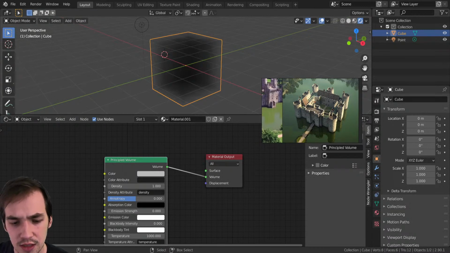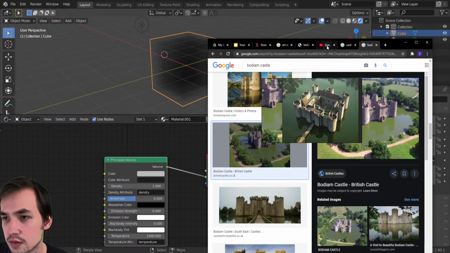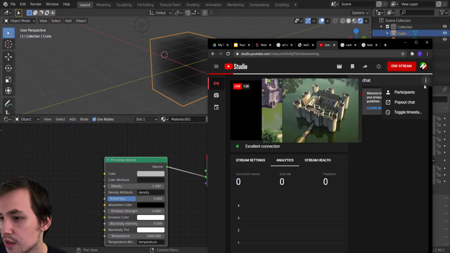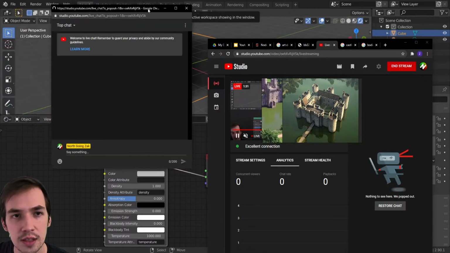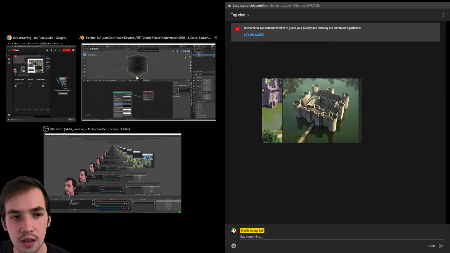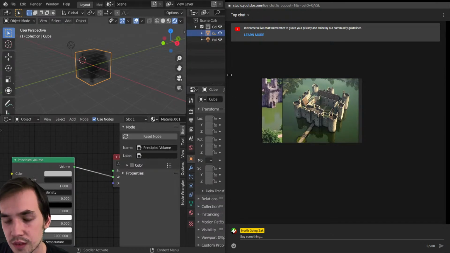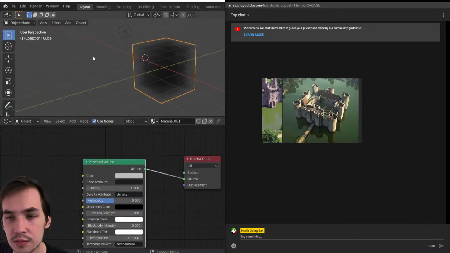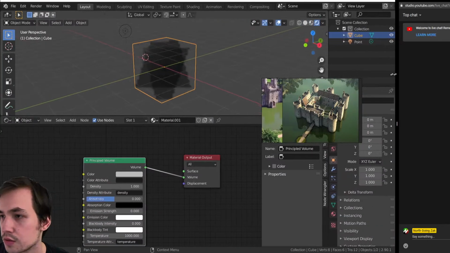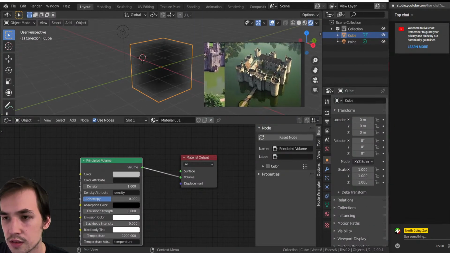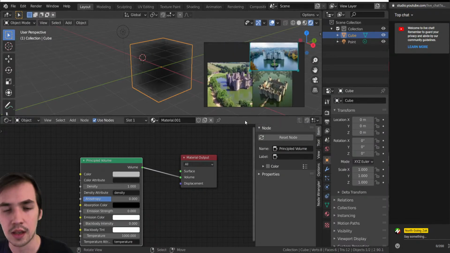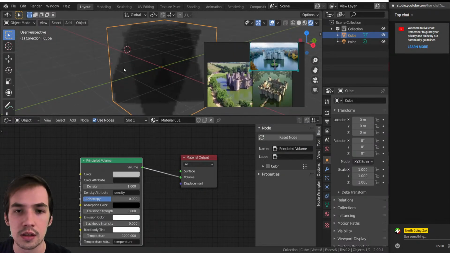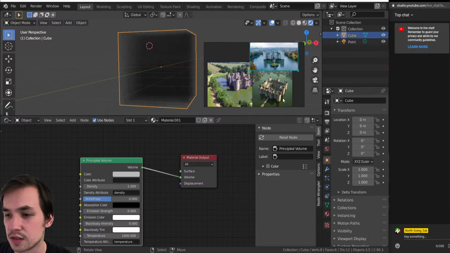Oh, and let's actually get the chat in here. So I have my live stream set up right here, pop out chat, just so I can see that you guys are talking. So just see if anybody joins the chat. So join now. Yeah, so I have these castles, and you can see this volumetrics.